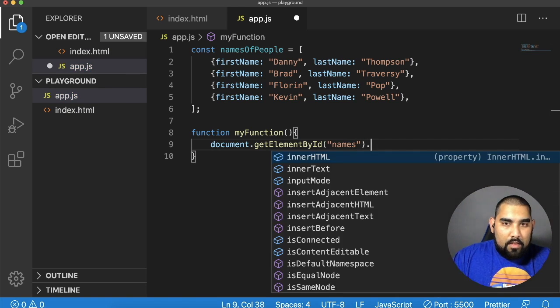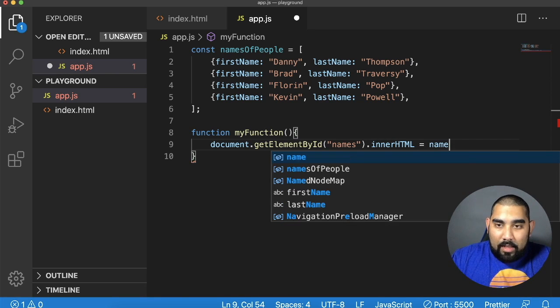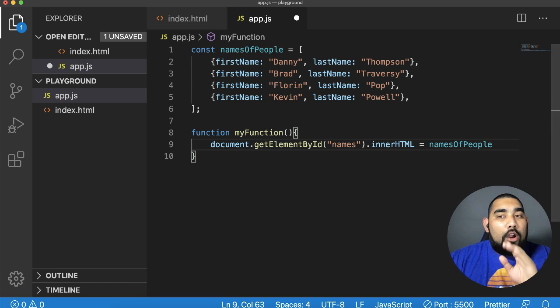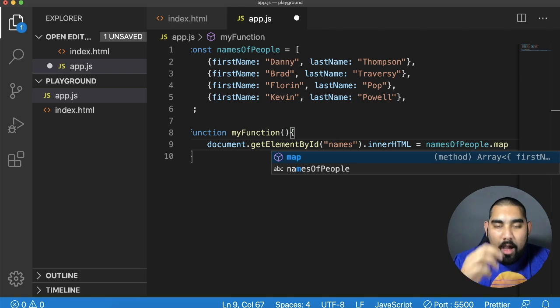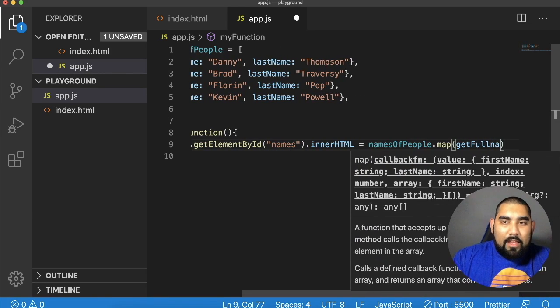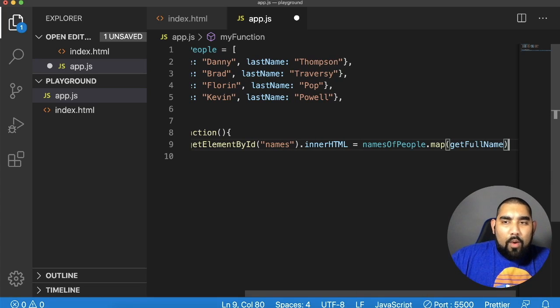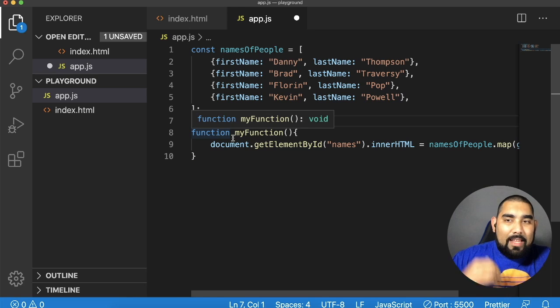dot innerHTML. So now we're going to do names of people, because that's what our array is, right? And we're going to map it. We're making our copy. And the details of that copy map, now we're entering our parameter, getFullName. Now you're asking yourself, what is getFullName? Well, we're going to go ahead and declare another function up here, and it's going to be getFullName, and that's where we're going to take care of whatever we're doing with this mapped array.